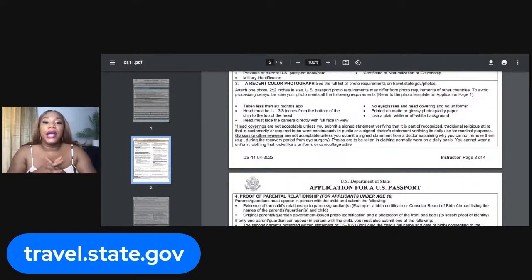Now, head coverings are acceptable when you submit a signed statement verifying that it's part of a recognized traditional religious attire or part of medical purposes. Okay. Otherwise, no head covering, no eyeglasses, and no uniforms. If you're a police officer, you cannot wear your uniform. If you're a fire department official, you cannot wear your uniform. If you're a doctor, you cannot wear your scrub lab coat. Okay. You need to have on everyday, daily wear clothes.